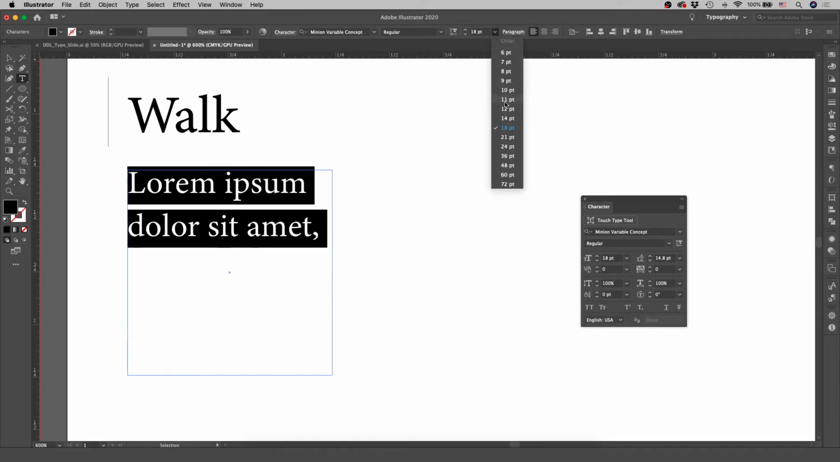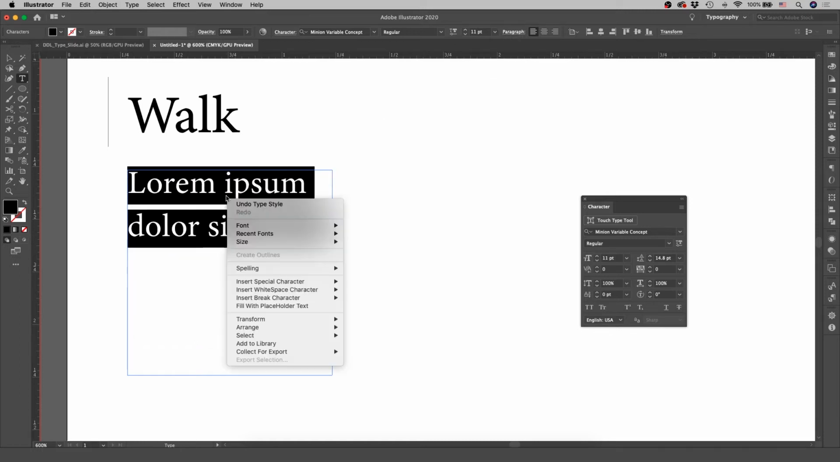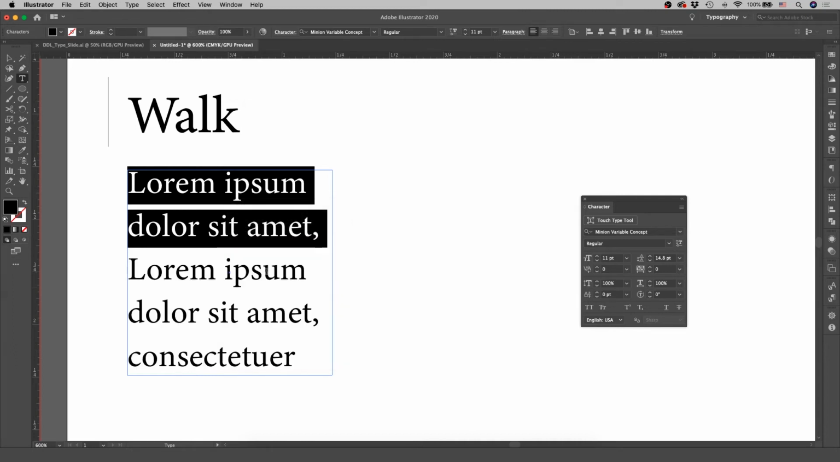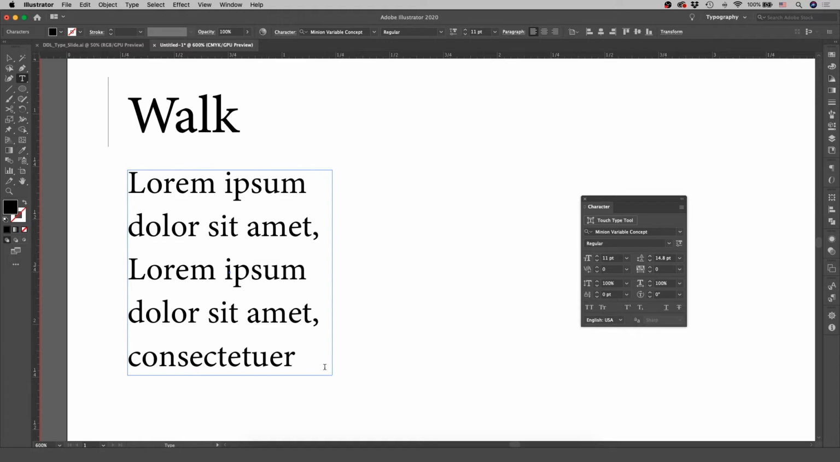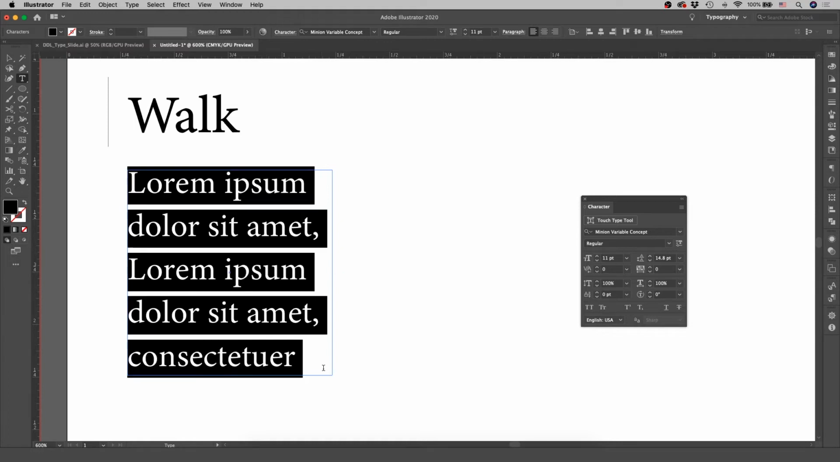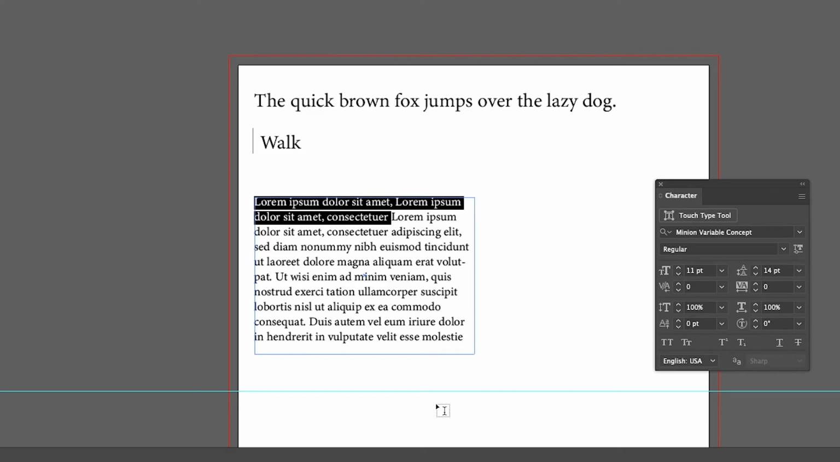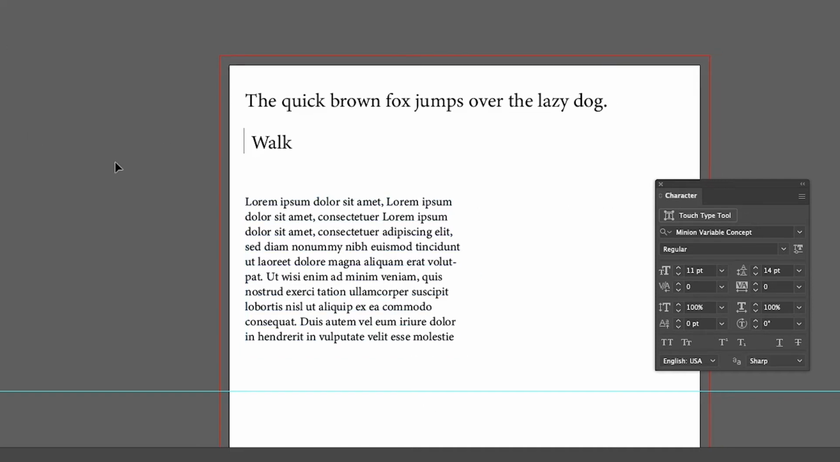So instead of actually typing to fill this entire box, I'm going to right click and hit fill with placeholder text. This auto generates a few lines of lorem ipsum to fill up whatever text box you've created. I added a few more lines of text and made it a little bit smaller because while I was filming, I realized that it's easier to see these differences when there's a little bit more text. We're talking about leading, which is actually the space between each line of text.